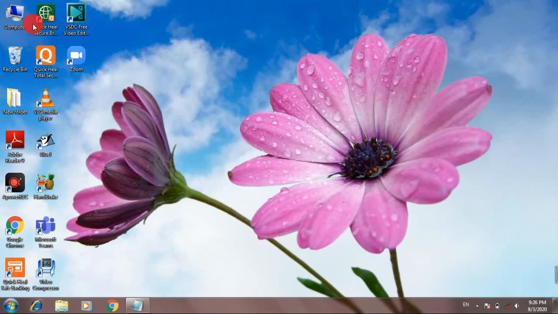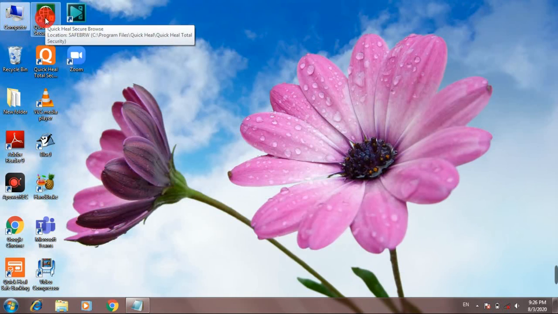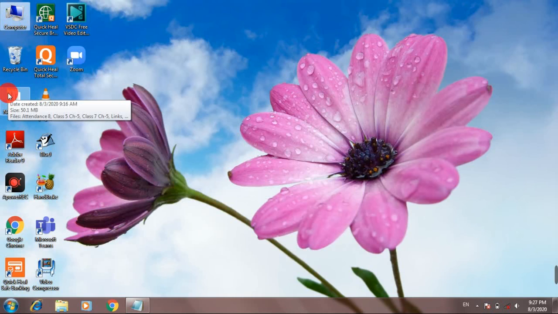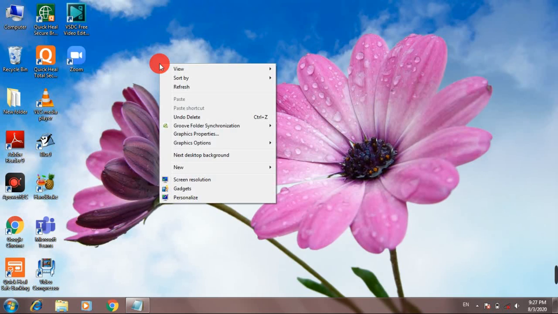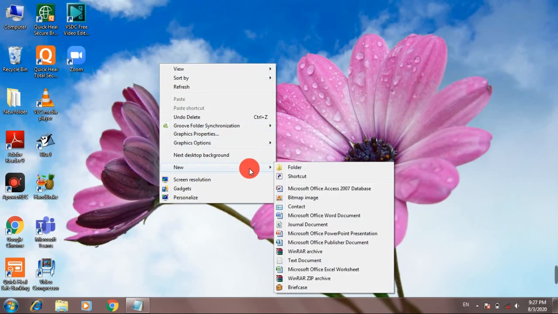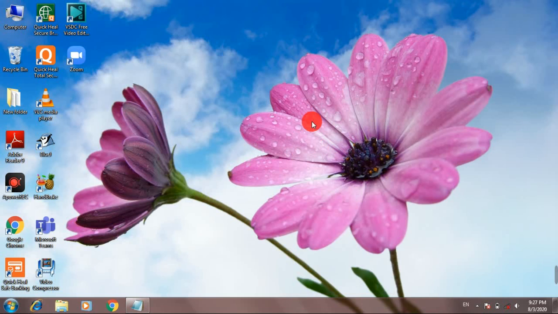For GUI, you can see here I have several icons present on the desktop. I can easily click on them. I can open by clicking. If I have to create a new folder, I will right click here and use the new option and folder option. But in a CUI environment, there is no such provision, and we have to use only commands for doing any operation.